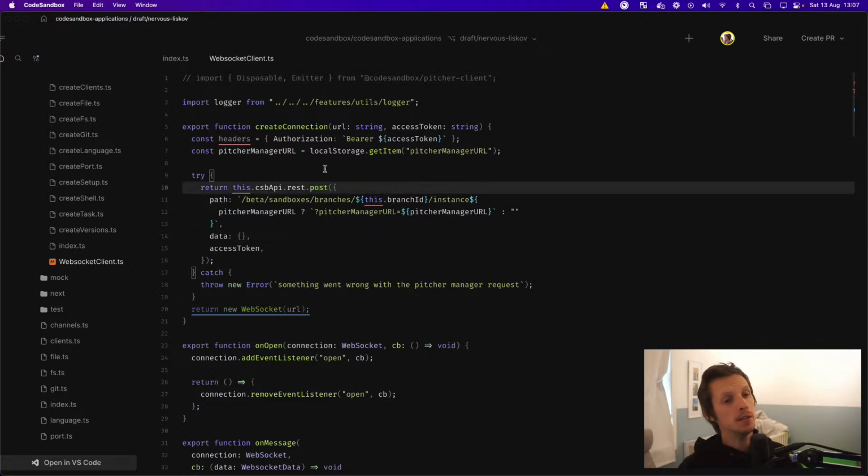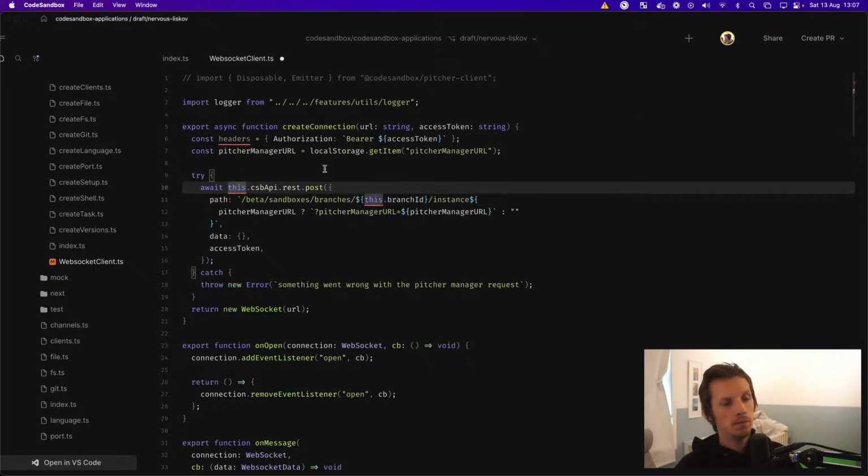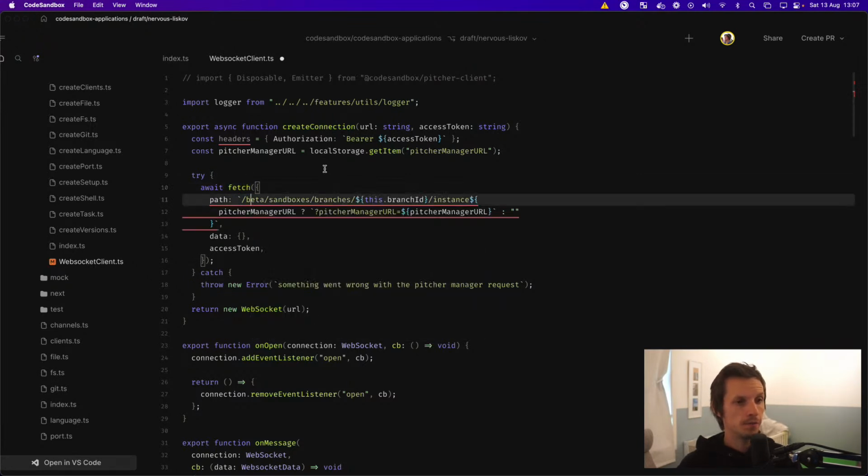Yeah, so I'm thinking two things here. Either CSB API is just a module. You don't have to instantiate anything. It's just a module. But even that said, you don't really need to do this. If we're going to follow this promise of, let's see, let's make this async. Just do what you need to do. You would just do a fetch here.